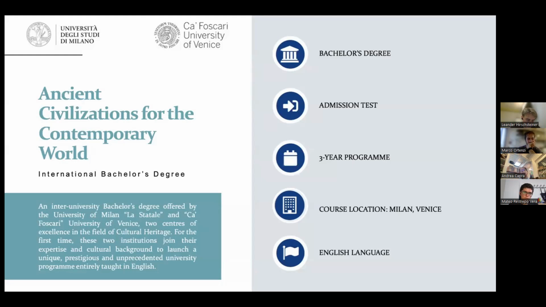Because one of the important things is that some of the activities will be directly experienced in the nearby areas, but we also have a very ambitious program of archaeological missions, field trips, and things like that. It's a 3-year program. Maybe I'll show you later how this is actually organized. And as I said, the location may be Milan or Venice, depending on the choice of students.